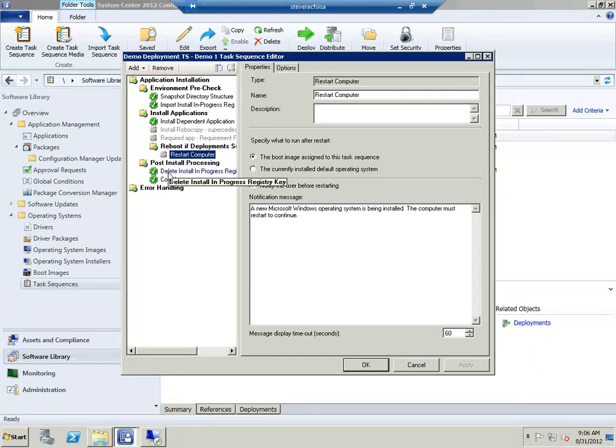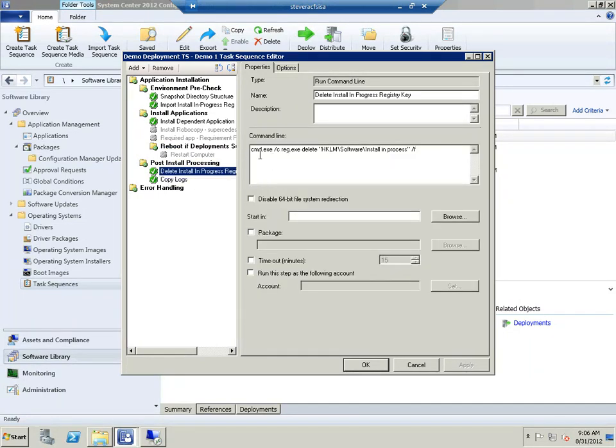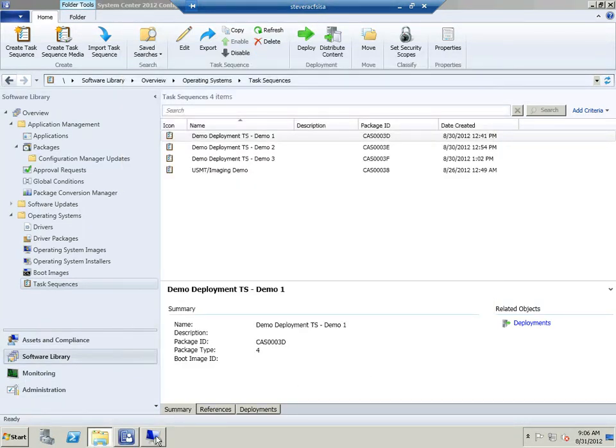And then we have our post-install task. So we're going to go run another command to delete the registry key that we added. Then we're going to copy the logs to the root of the C drive, we're going to use one of the built-in task sequence variables to know where the logs are, and then we're going to finish up, and we're done. Right? So let's go ahead and kick off this first task sequence.